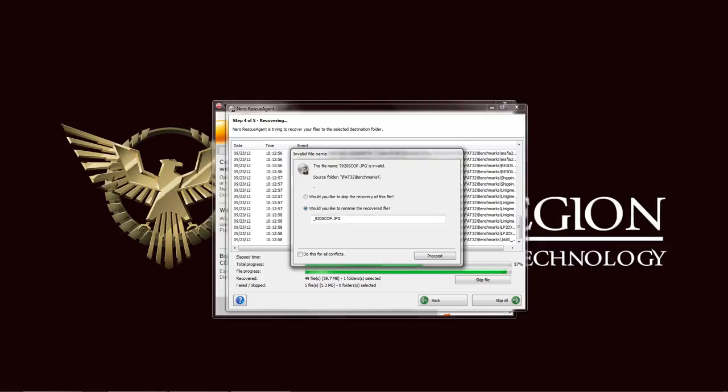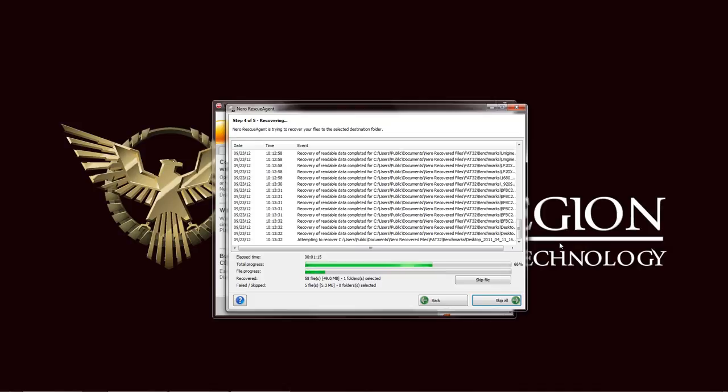And here is another one for a file name. Nero Rescue Agent wasn't able to recover the full file name, so it has a question mark in there. Of course, Windows doesn't allow question marks in a file name, so Nero Rescue Agent automatically put an underscore in that file in place of the question mark. Would you like to rename it to that? You also have the option of skipping recovery of this file, and you can select do this for all conflicts again. So proceed automatically, move on.